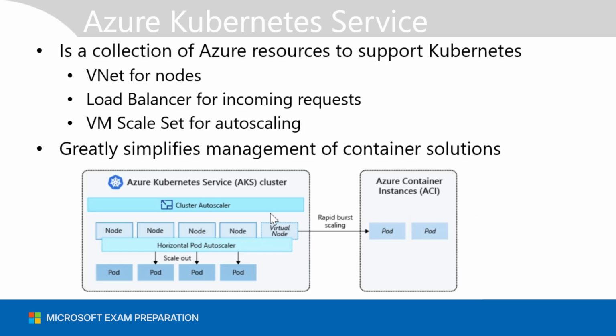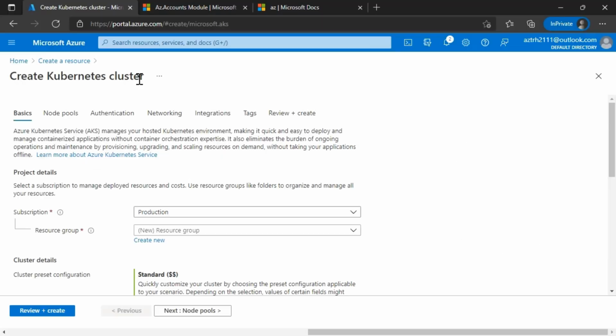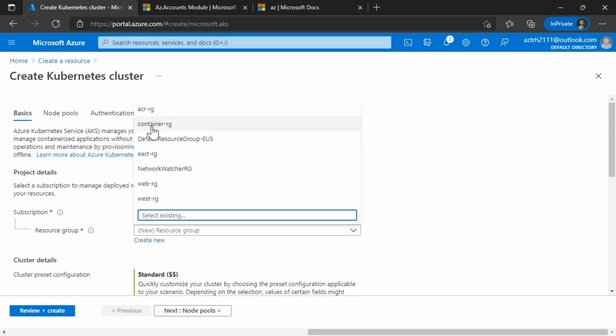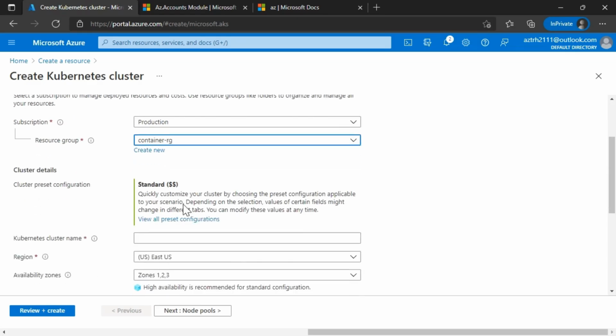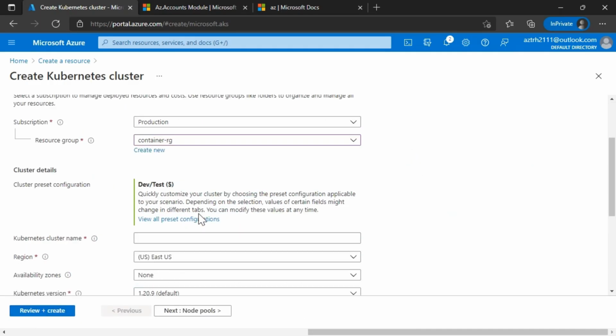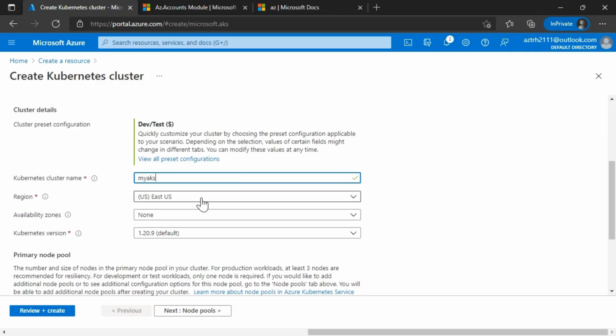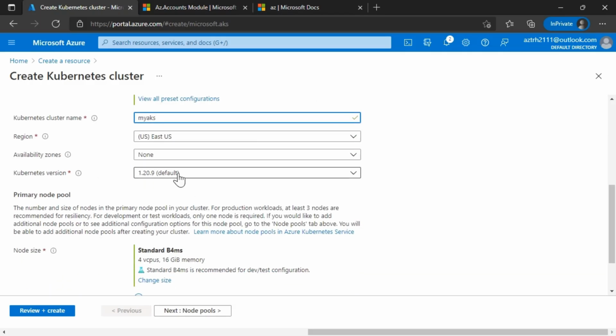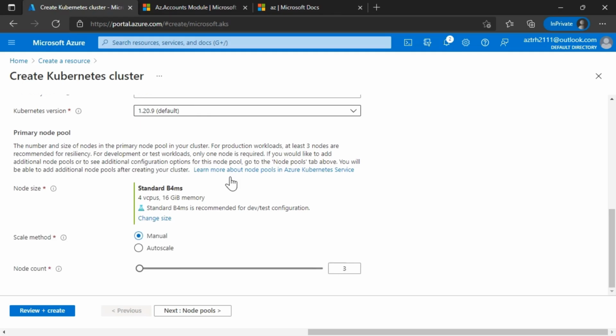Let me show you how to set up AKS in the Azure portal. So here I am creating a Kubernetes cluster. I will pick a resource group. There's some preset cluster configurations. I'm going to change mine to a dev test, just so it'll cost less money. You need to give a cluster name, pick a region, a Kubernetes version. I'll just leave the default there.